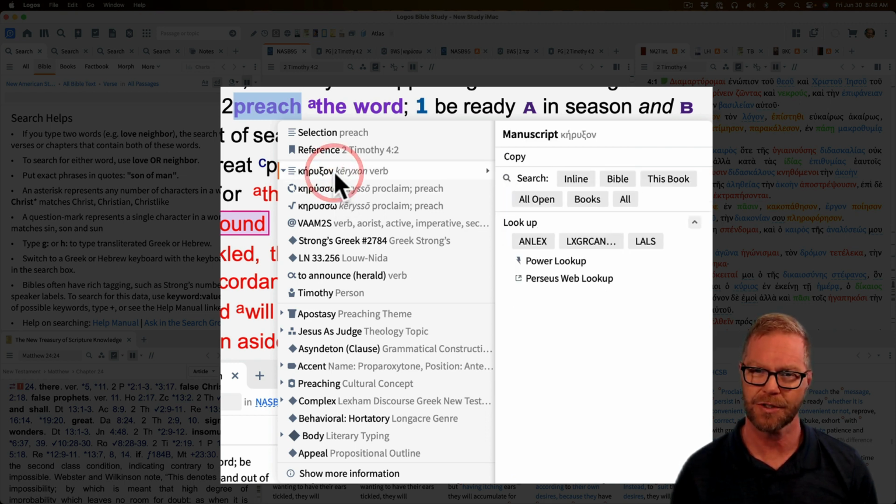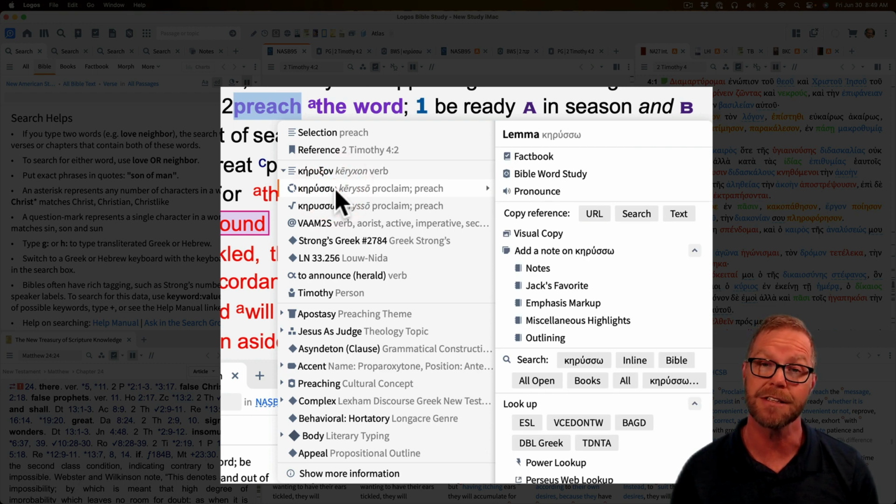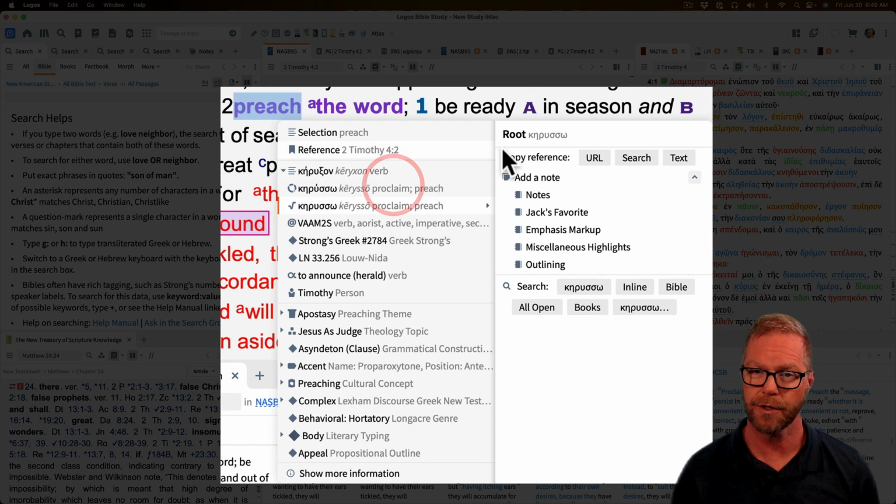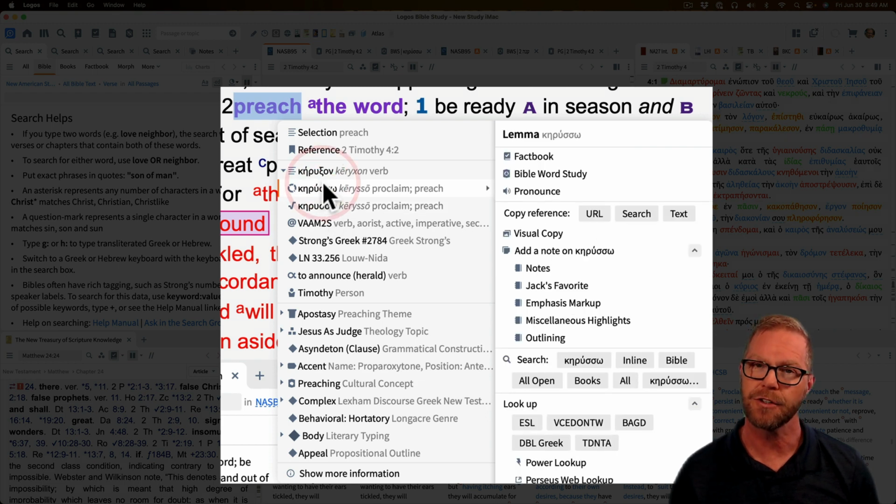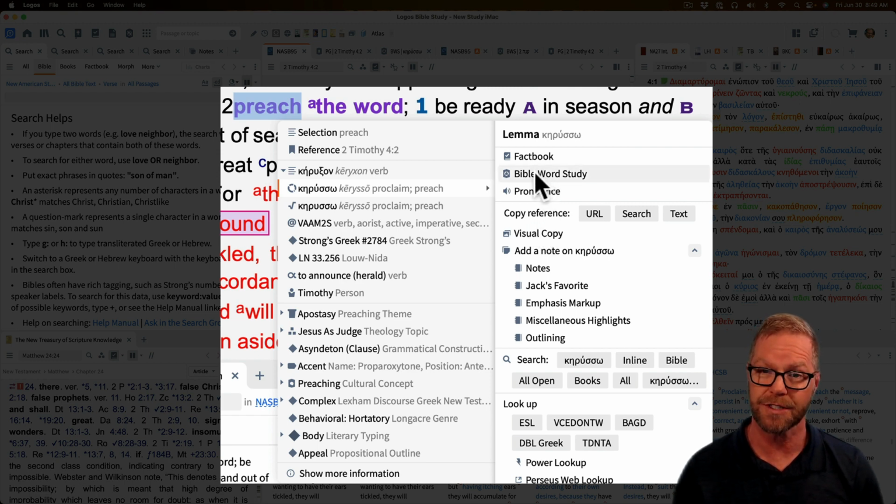And you can also click here. This is the form that's actually in the manuscript itself, what's in the text itself. But of course, Greek and Hebrew are inflected, so they have a lot of different forms. And so the lemma is the standard form. And then you also have the root word right here, and sometimes you have a compound word, so you'll have a couple root words. But in this instance, if you're doing a word study, you always want to do the lemma, and you go down here to, okay, I want to do a Bible word study.